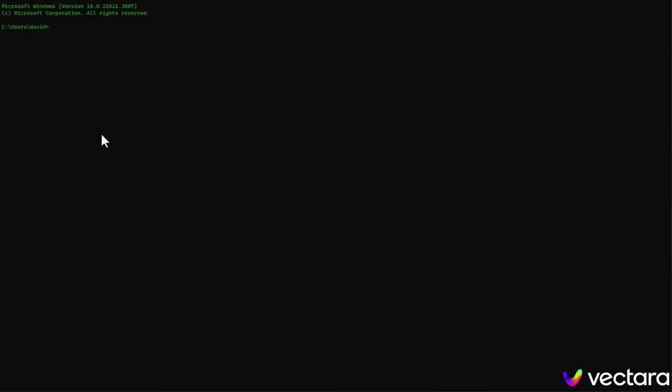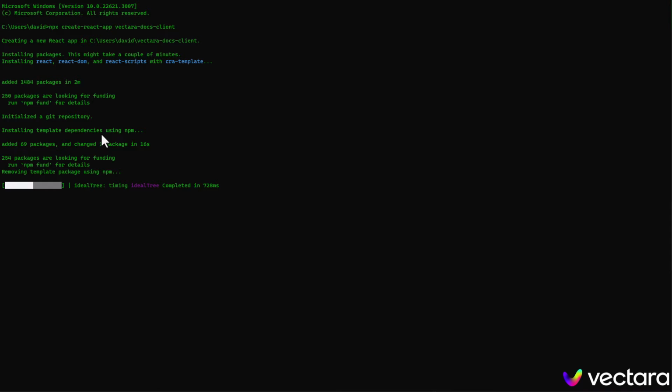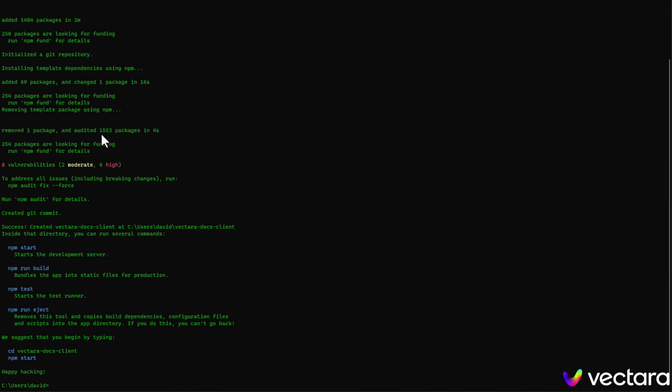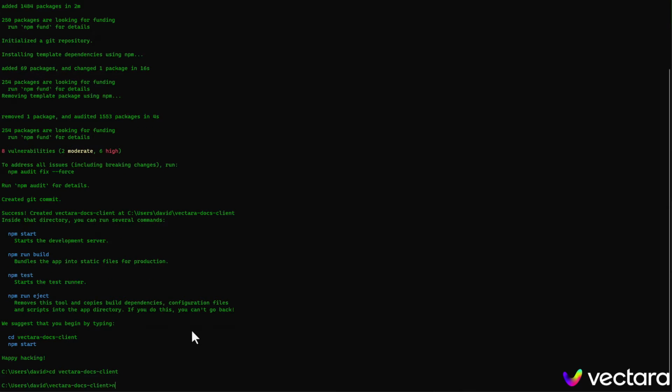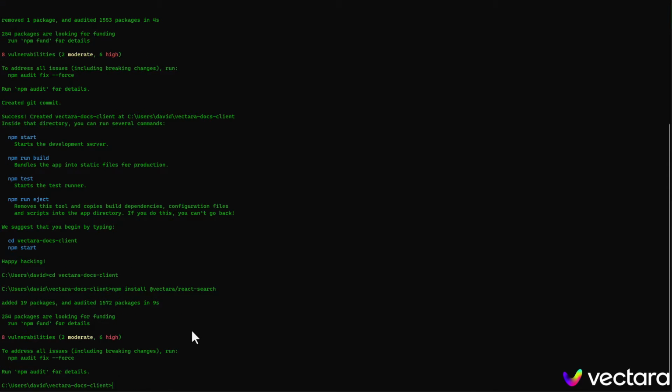All right, so the first command we need to do, and again, if you've already got your application, you won't need to do this, will be npx create-react-app client. All right, with that done, now we can go through and actually install the React Search module. So we go into the new directory we've just created and install @vectara. Okay, we've got our new project with the dependency installed.